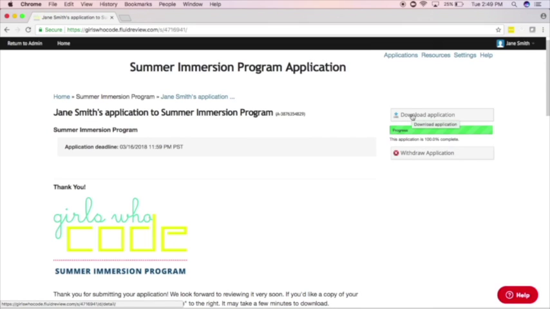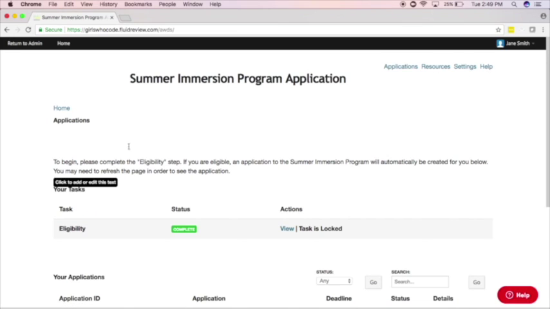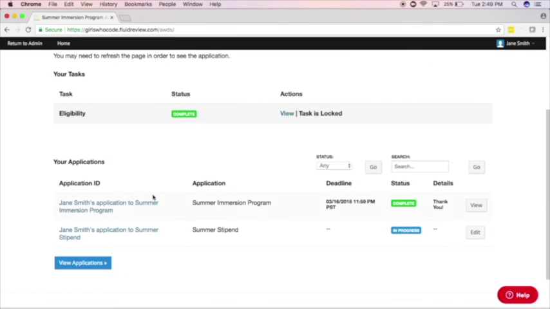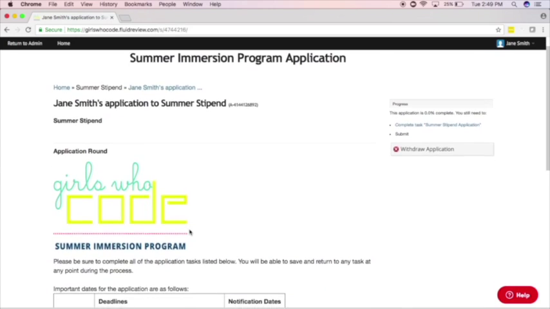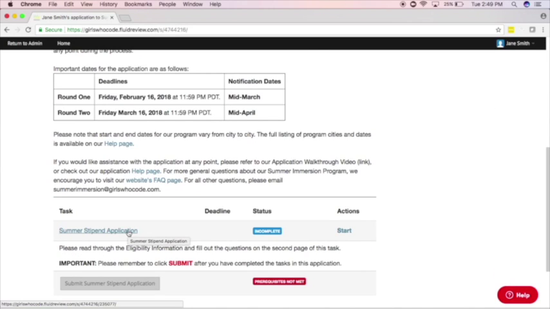If you're interested in applying for the summer stipend, click Home up here to access the summer stipend application. Then click on Your Name's Application to Summer Stipend here. For reference, it will be helpful to complete this application with a parent or guardian. You and your parent or guardian may be asked to upload a tax form in this section, so make sure to read all of the instructions carefully.